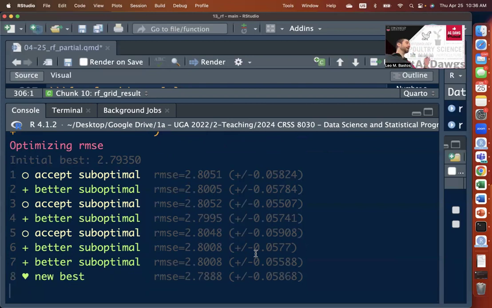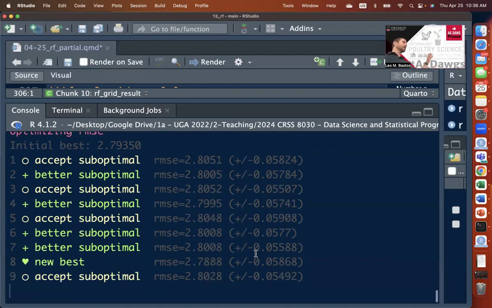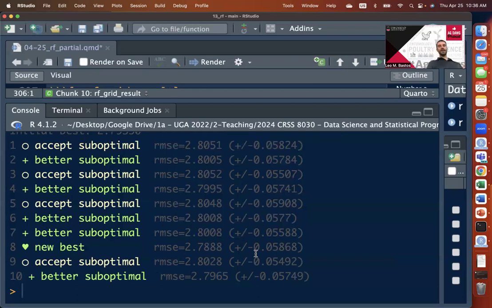All right, so at iteration 8, it found the new best combination. And I was telling you that when I ran up until 50 iterations, it did not find anything better than what it found at 8. So that's why we reduced to 10, just so we don't sit here for a long time just watching it not improve.